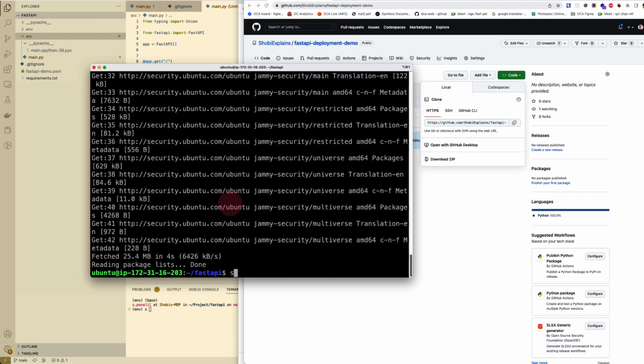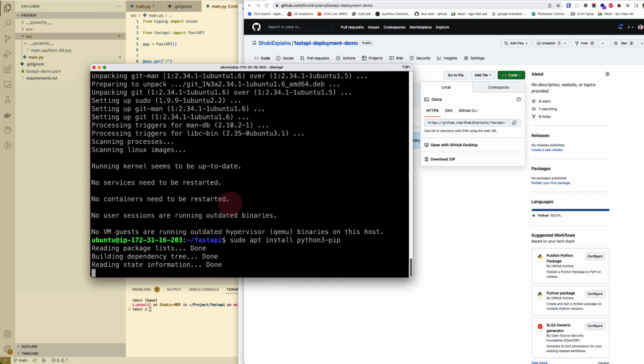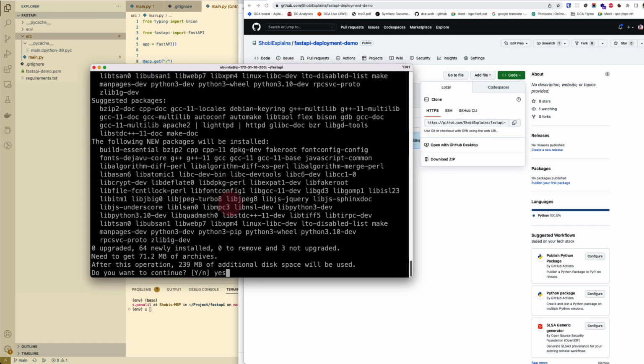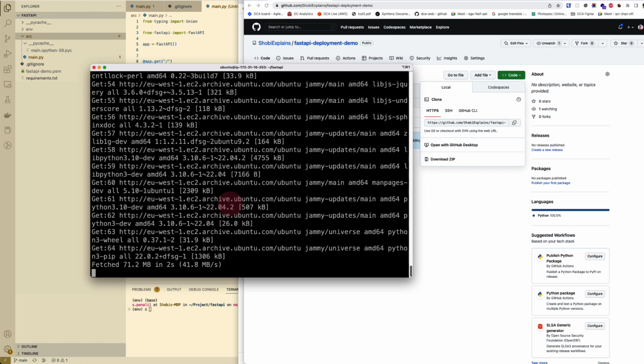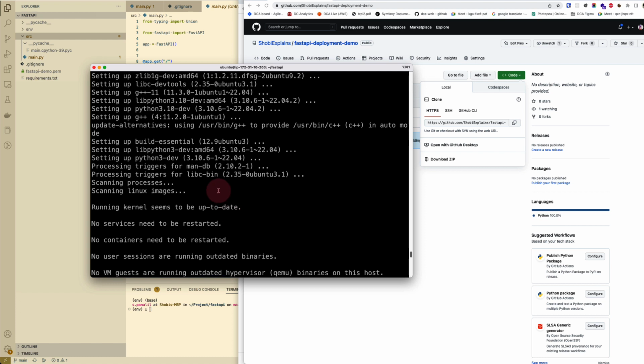Let's do an upgrade. All right, everything looks like it's in order, and let's try to install pip again. Yeah, this time it works. Yes, it runs some processes. Looks like everything is in order.